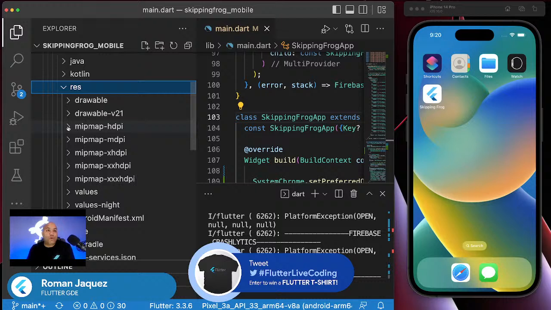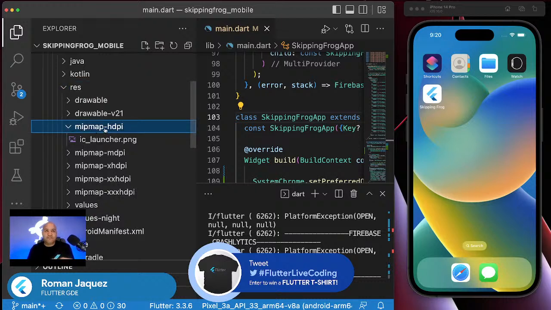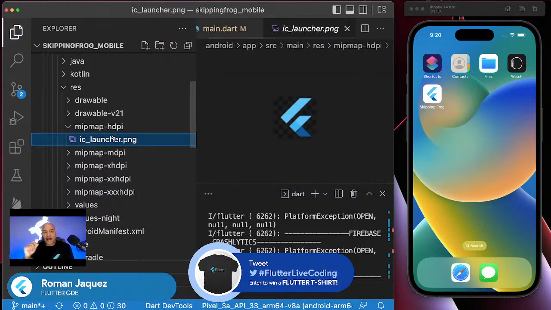When you find these folders called mipmap-hdpi, remember, DPI stands for dots per inch. Those are the density-independent pixels that Android uses to render assets on the screen, and you need to actually honor those. Why? Because there are multiple types of devices with different resolutions, and you want to provide the correct resolution image so that it displays correctly on all of those devices.